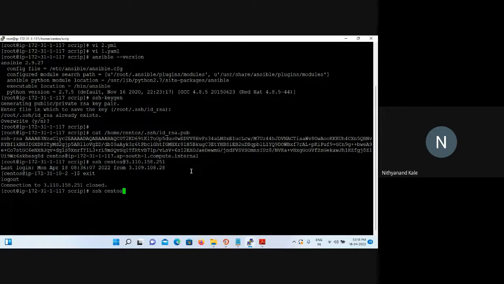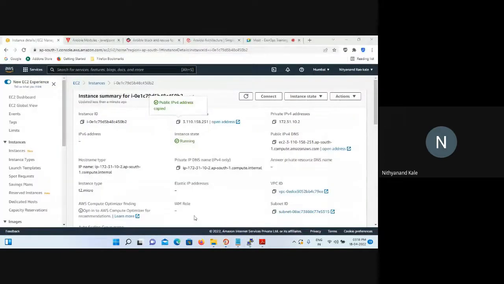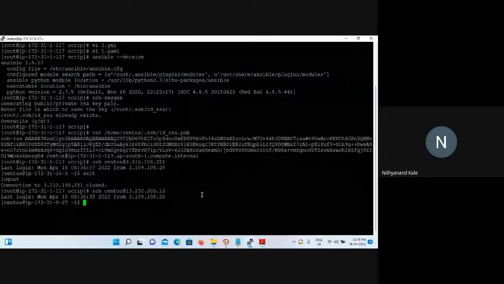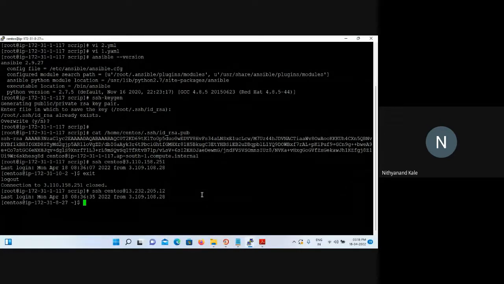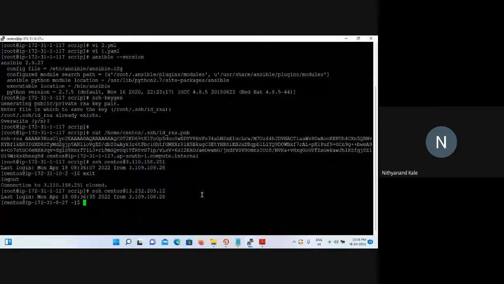Such as, this is the username at the rate of the target machine. So I'm using a public IP. From the primary, I am able to connect to slave one, and again from the primary, I am able to connect to slave two. So the first thing you have to check is this. The connection should be established. We have to verify before running any Ansible program. So now we have verified the connection between primary to slave one and primary to slave two has been established.